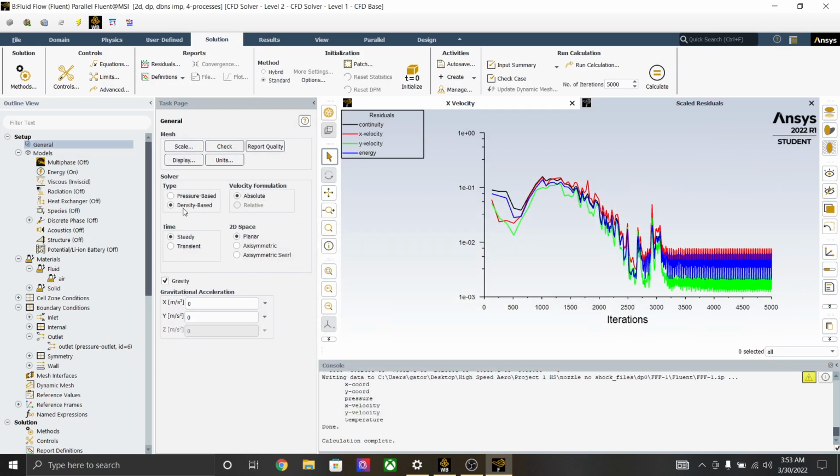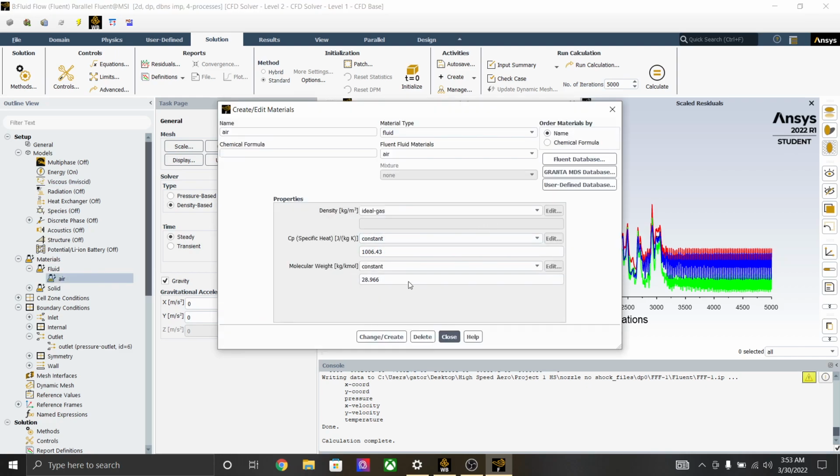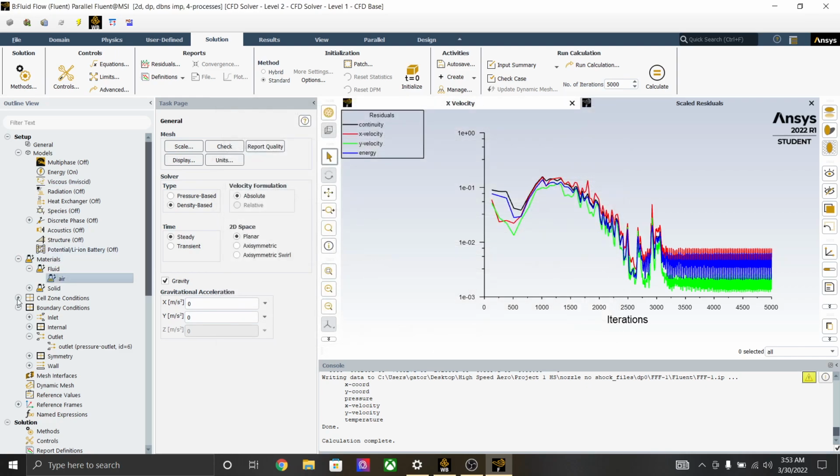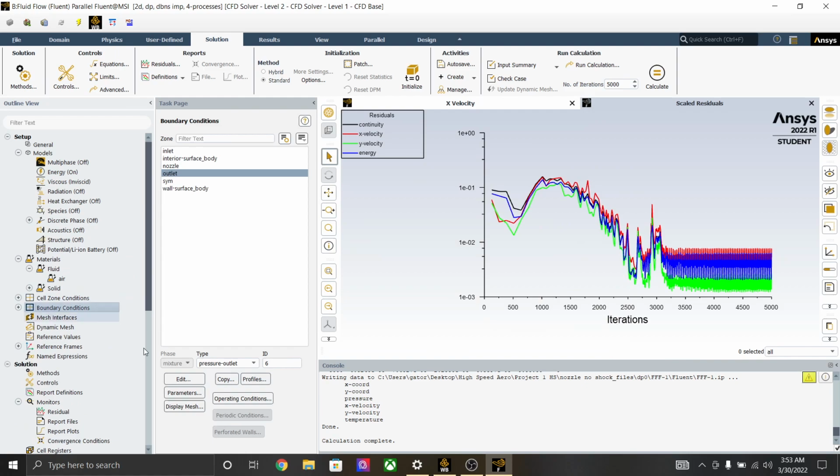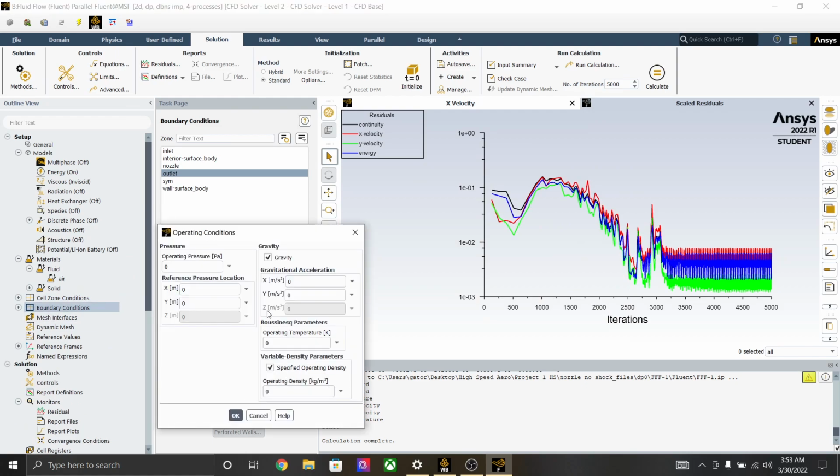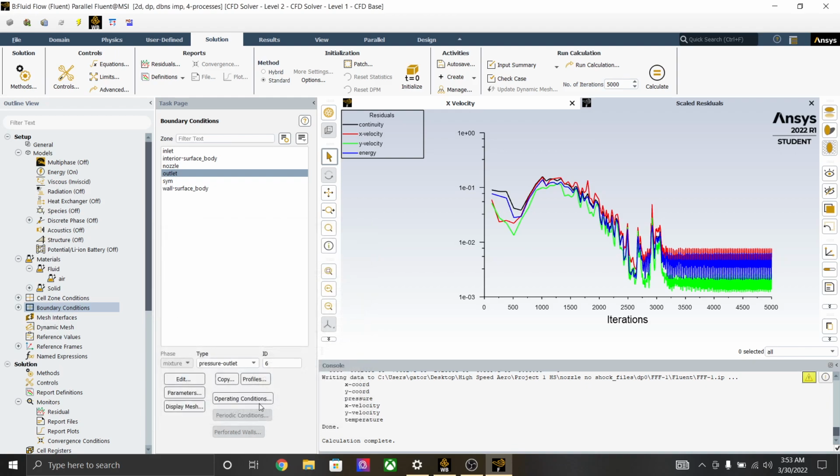As far as the setup, it's going to be density based. We have the energy equation on, and it's inviscid. Again, the air is ideal gas. For the operating conditions, we have 0 gravity, 0 temperature, 0 density.